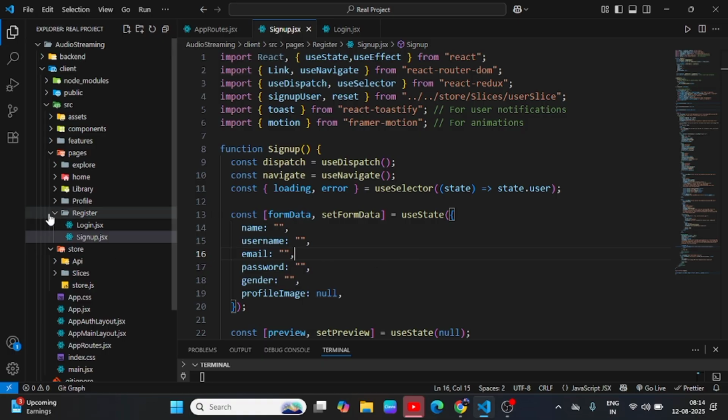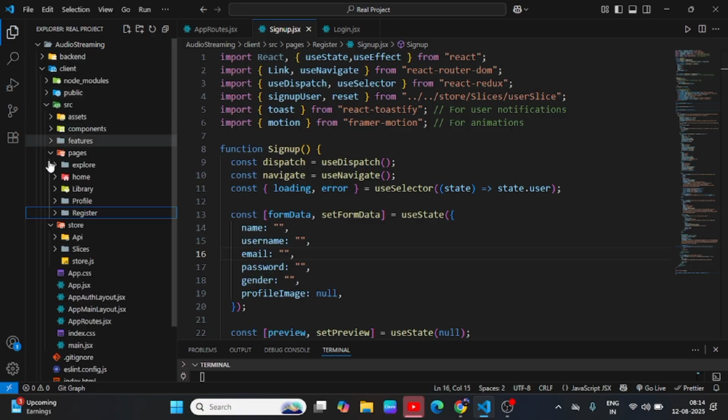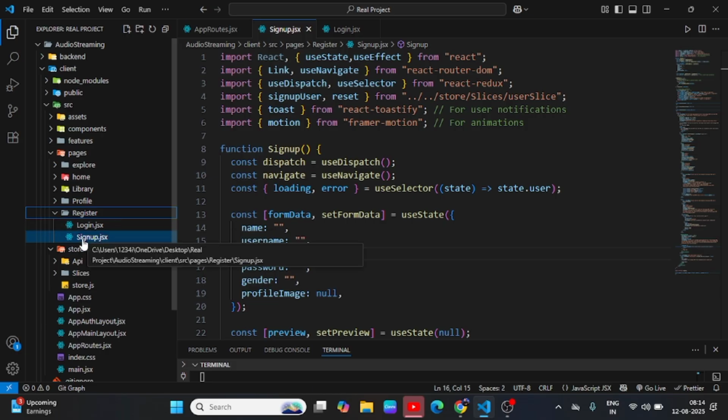So let me show you my file structure. You can see inside source folder we have component, features, pages, and inside pages we have explore page, home page, library, profile, and register. So inside register we have two files, login and sign up.